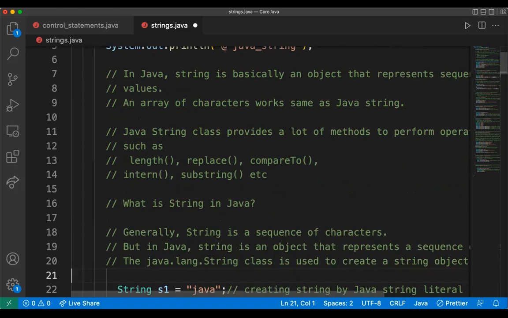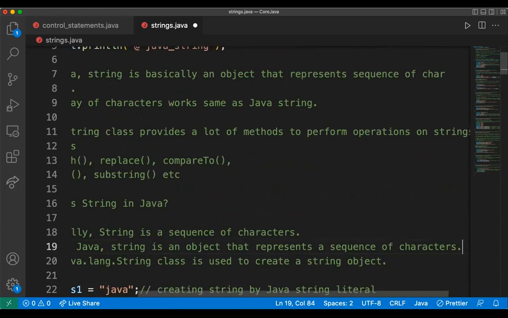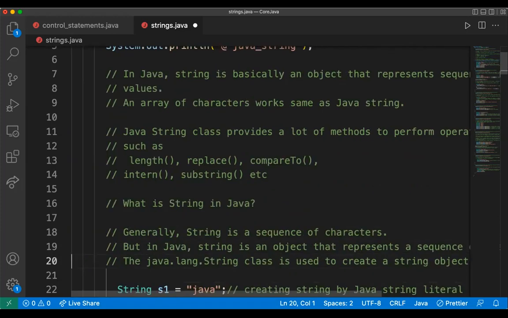What is a string in Java? It is a sequence of characters. Generally, we call a string a sequence of characters, but in Java, a string is an object that represents a sequence of characters. Why do we call it an object? Since it has keys and values. So what is an object? An object is a combination of keys and values.